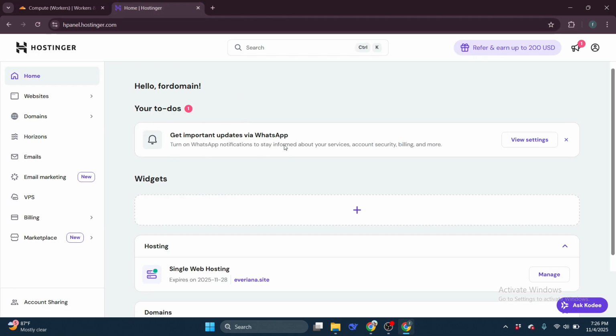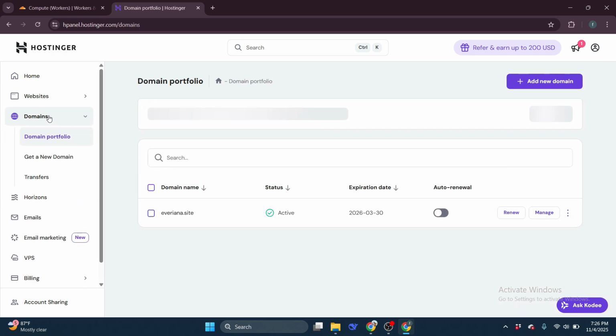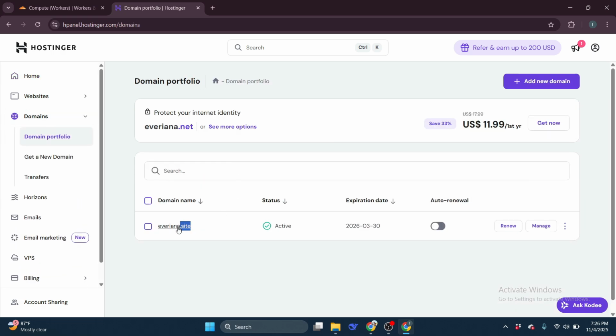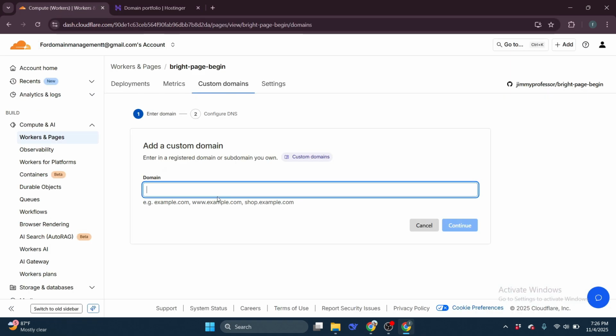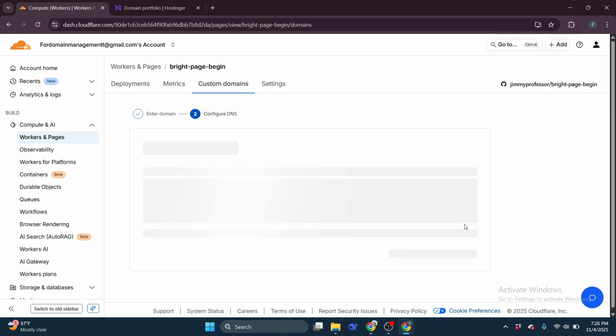Now, switch to your Hostinger tab and log into your account. Once logged in, go to the Domain section. From here, copy your domain name. Once copied, go back to your Cloudflare tab, and in the domain field, paste your domain name, but make sure to add www before it. For example, type www.yourdomain.com. After entering it, click Continue or Next to move forward.